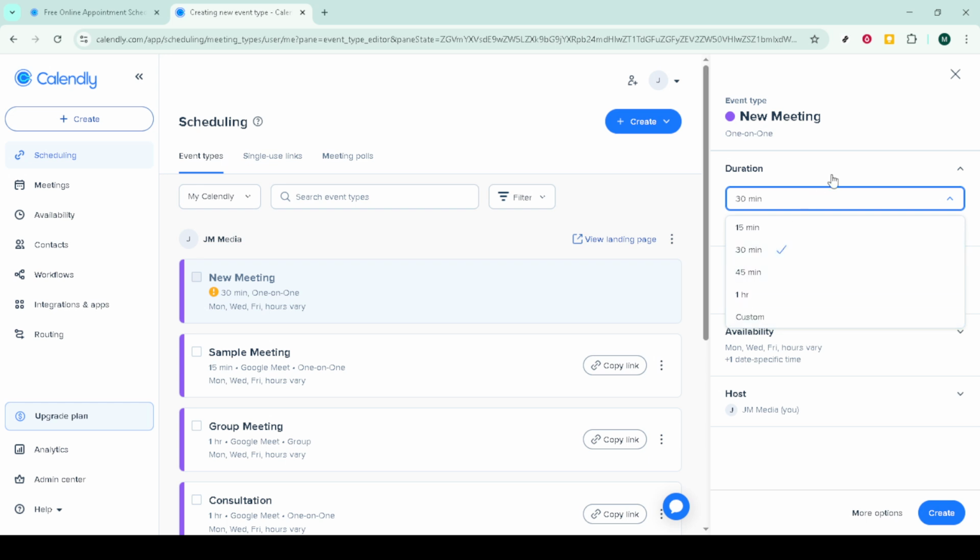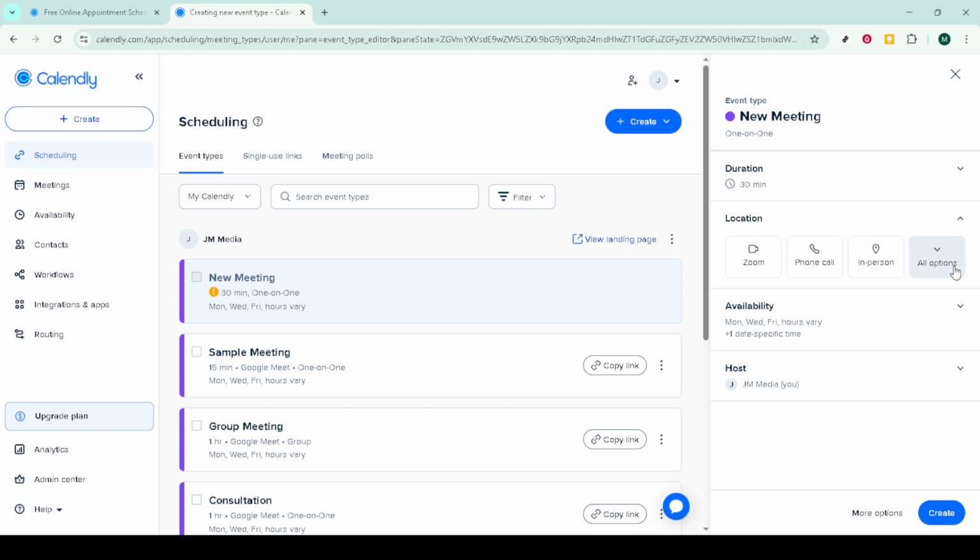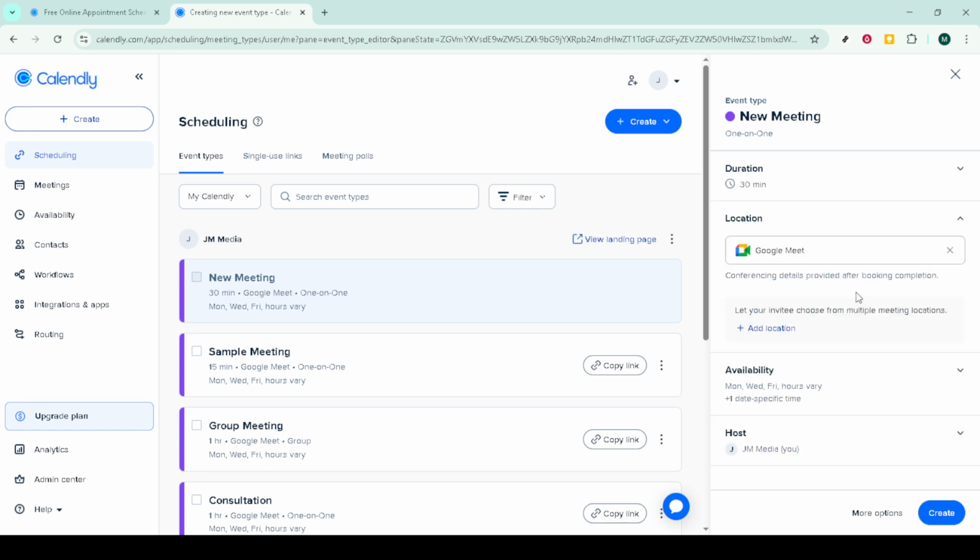Choose a location for the meeting. Calendly supports Zoom, Google Meet, and phone calls, among others. Select the option you use most. If you've connected your video platform, Calendly will automatically generate a meeting link for each booking, which saves time and avoids confusion. Now set your availability.